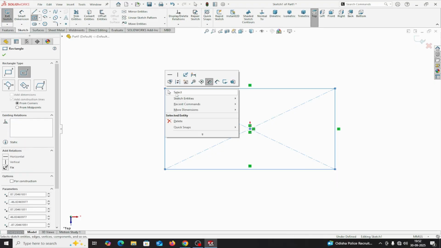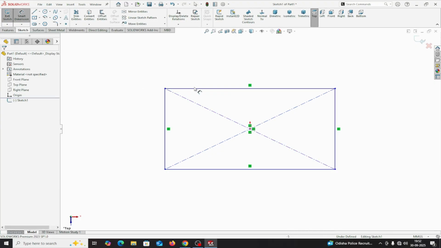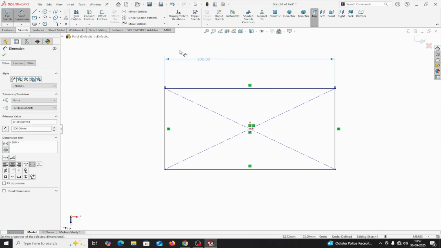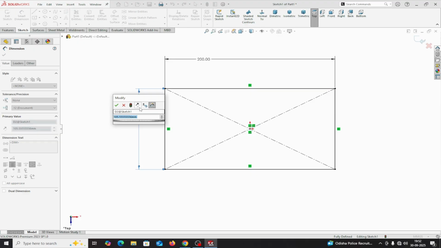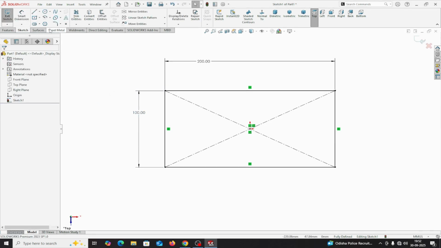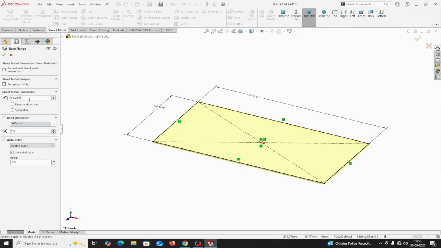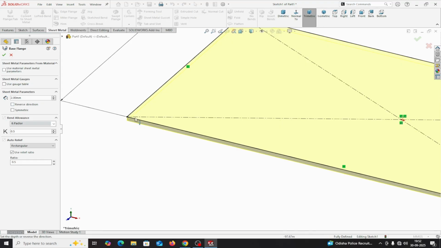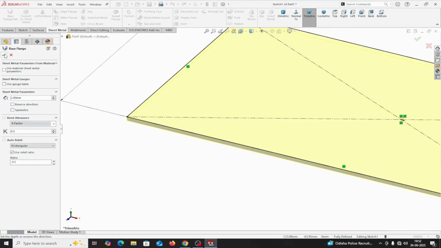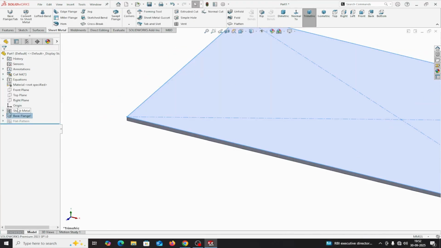I am taking an arbitrary dimension. Firstly, I will create the base flange. Sheet metal base flange, and for thickness I am taking 2 mm. The direction of the thickness you can reverse from here. Okay.